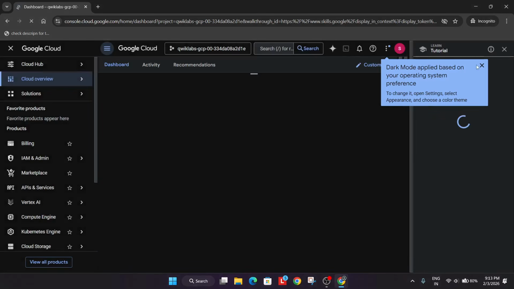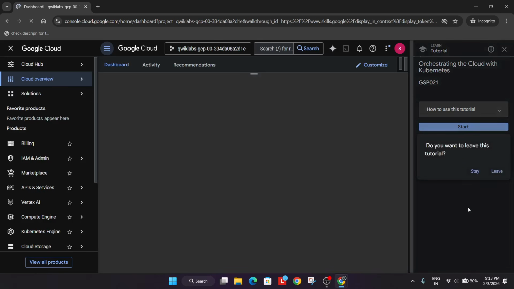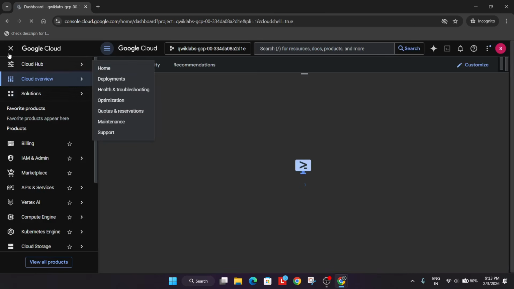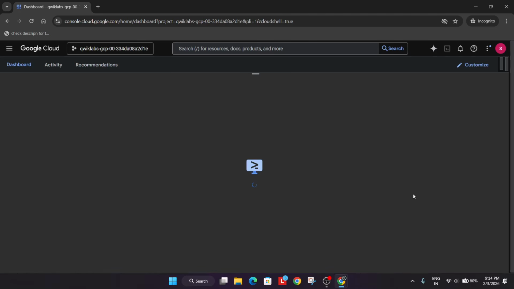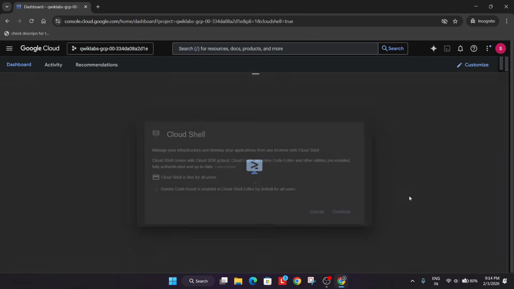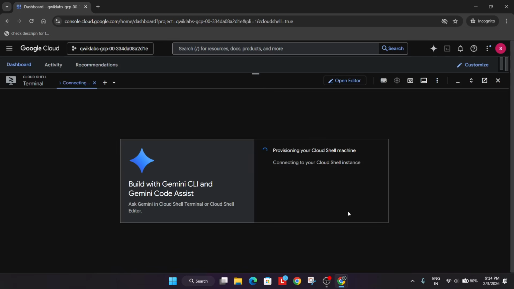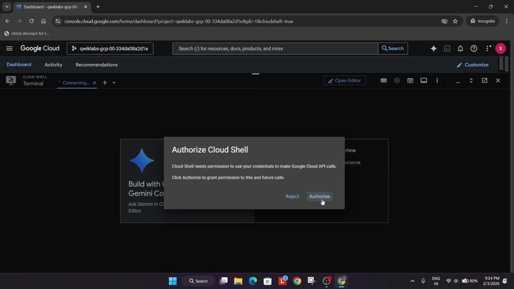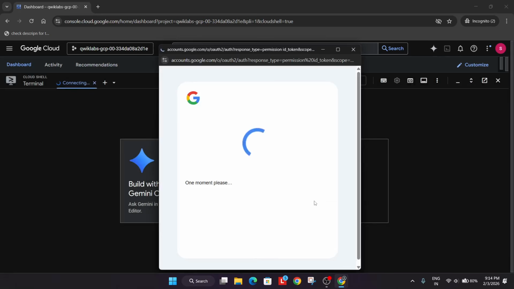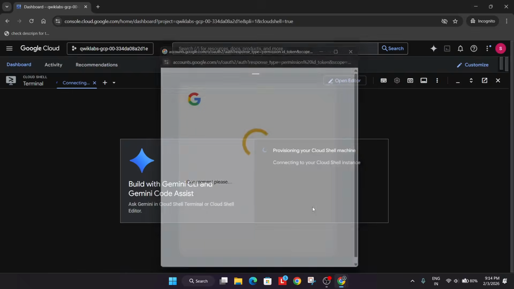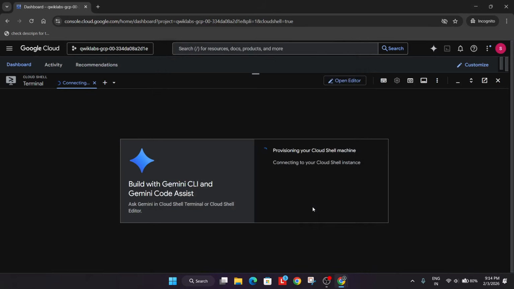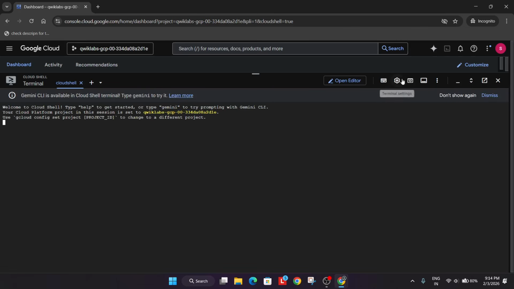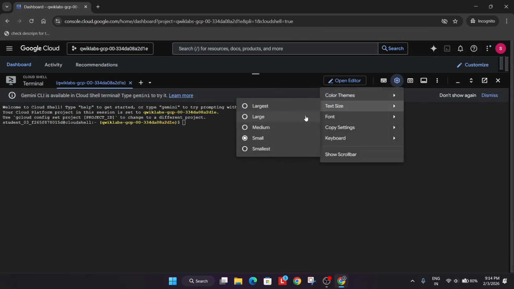Click on this to activate the Cloud Shell. Remove the unwanted pop-ups from here. Click on continue and click on authorize. Now let me increase the text size.